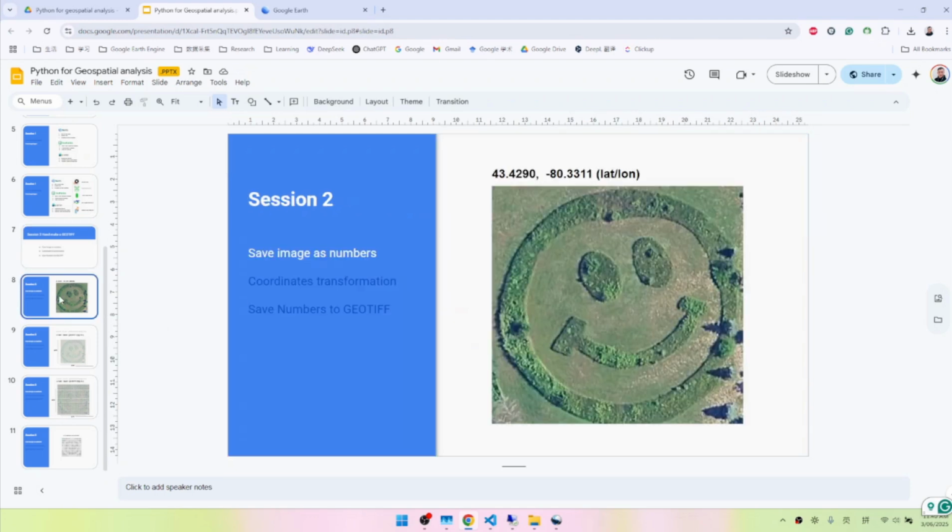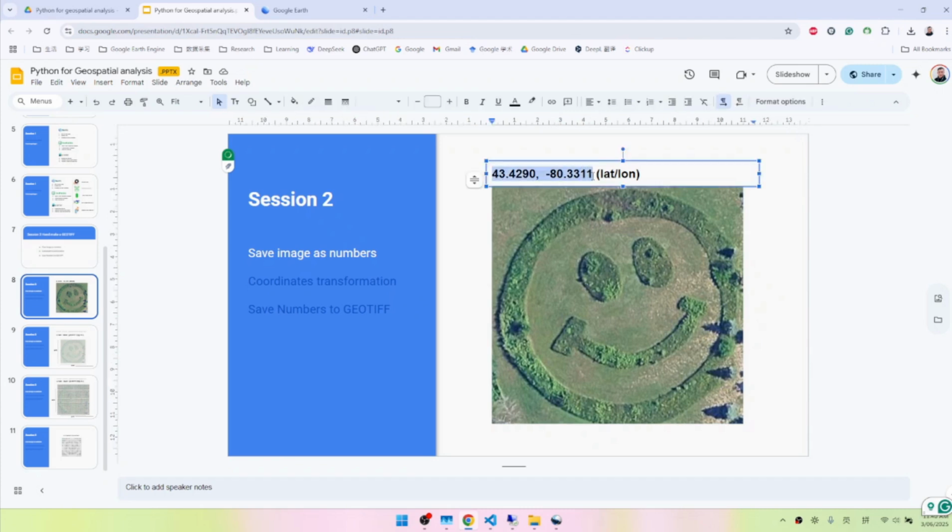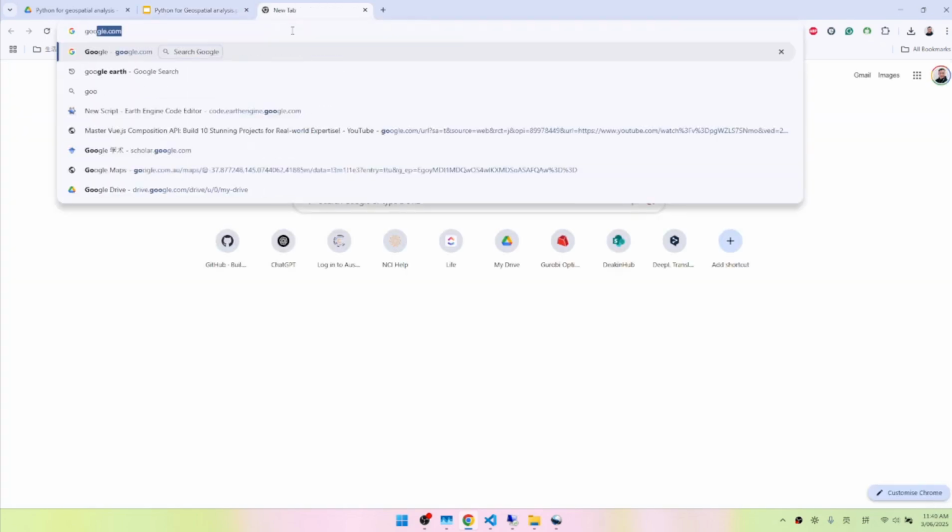Okay, let's get to the first task. Save images as numbers. This is a smiling face I found online, which I feel is very interesting. The coordinate for this image, the latitude and longitude, is as here. So let's go to Google Earth and see if we can find this map.